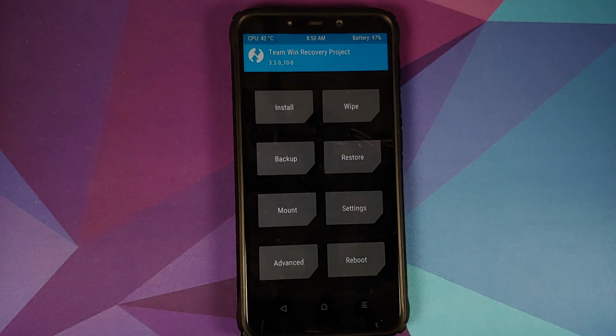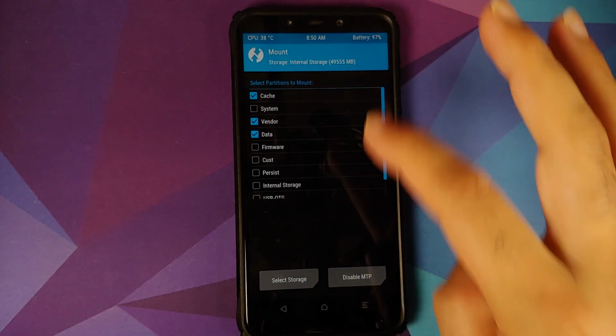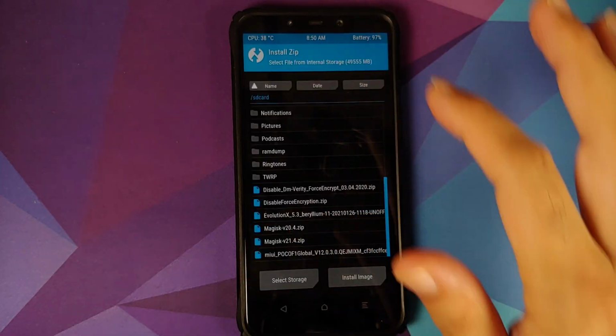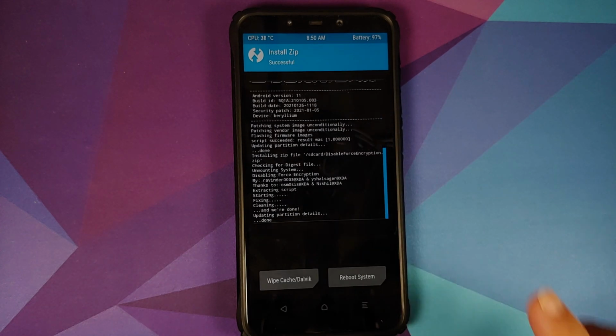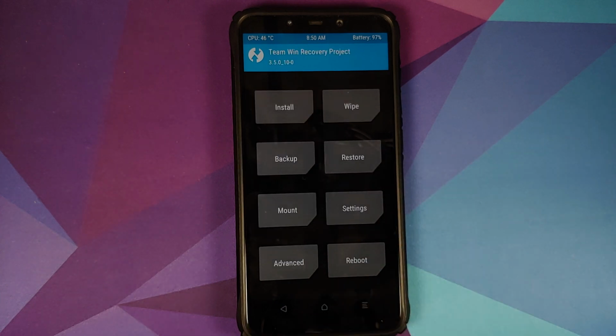Next up, we will tap on the home button. Since my device was decrypted or not encrypted, I need to flash disable force encryption. So I'll go into mount, vendor, back on the home screen, go into install and select the disable force encryption file, and then swipe to confirm flash, then tap on the home button.